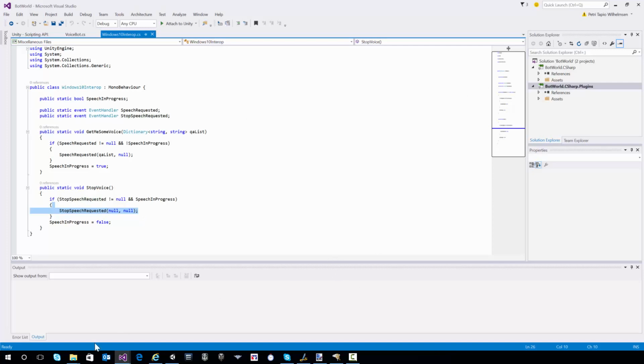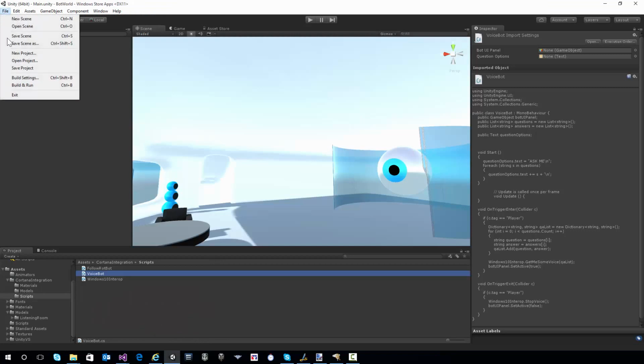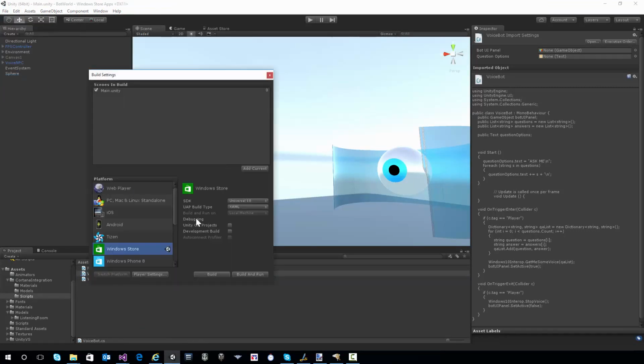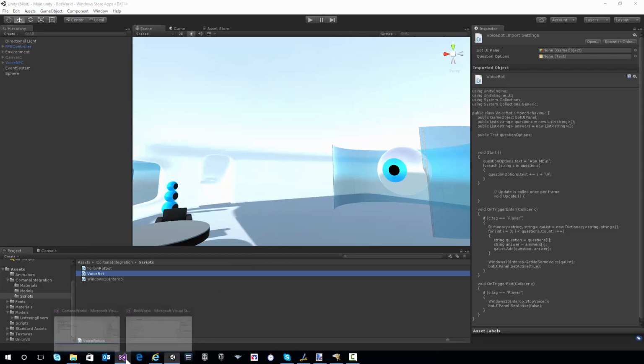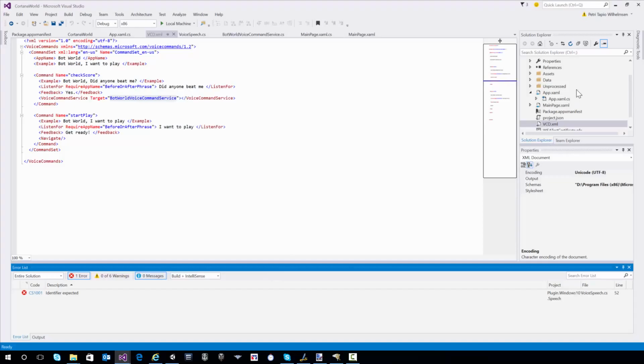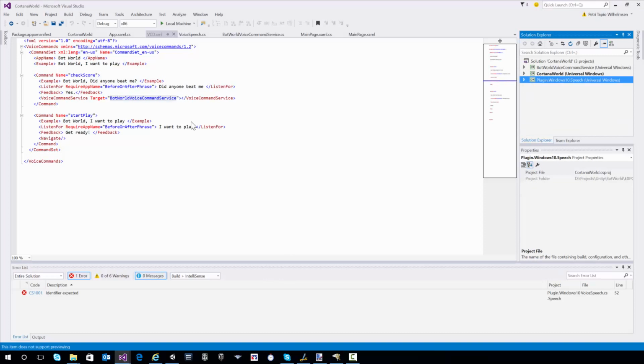So the rest of the logic is happening in the exported solution. The next thing that we need to do is to export our solution as a Windows 10 application using XAML. So hit build and it will generate a solution that looks something like this. The only difference is that you won't have these two projects yet, so you will need to add them. This is described in the tutorial text.